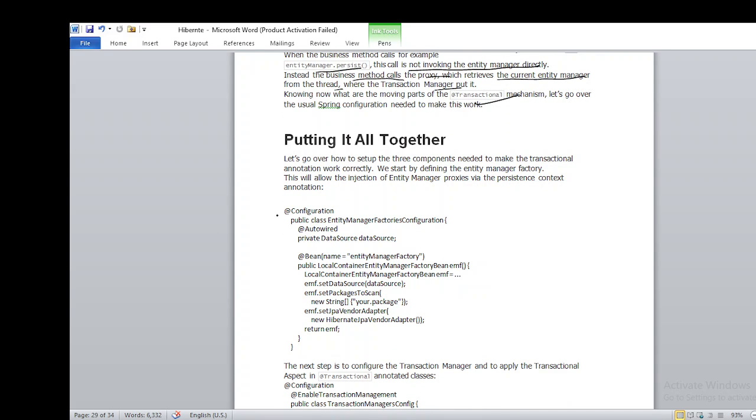the @Configuration annotation. These components are needed to make the @Transactional annotation work correctly. We start by defining the entity manager factory, and that will allow the injection of entity manager proxies, right? The @PersistenceContext annotation. So with the @Configuration annotation, we have an autowired data source. Now @Bean name is equal to entityManagerFactory. So a LocalContainerEntityManagerFactoryBean reference like this, and we have a new JPA adapter, something like this we have written.